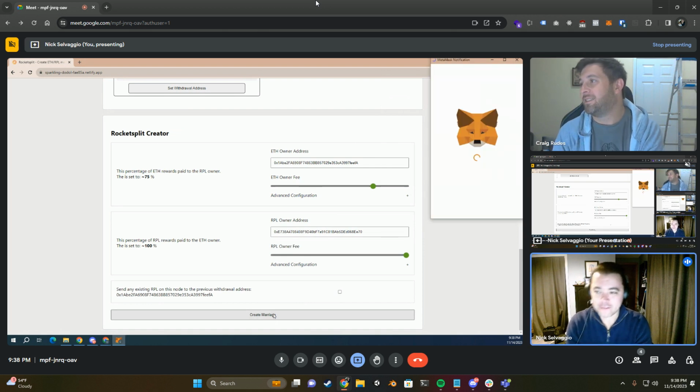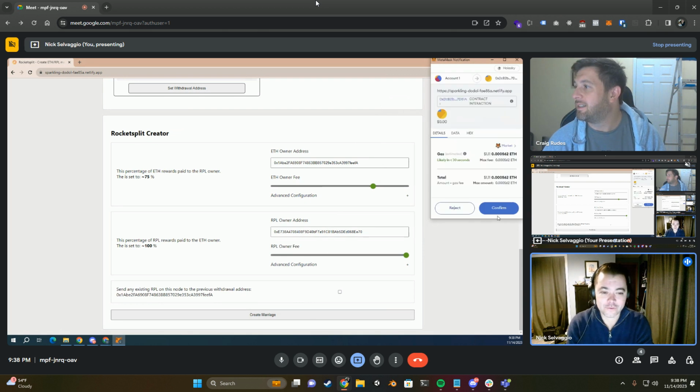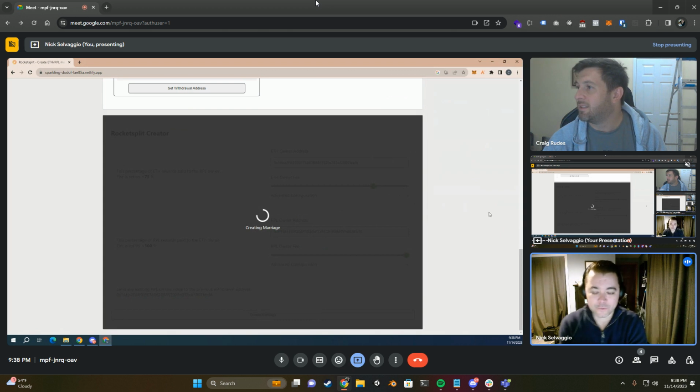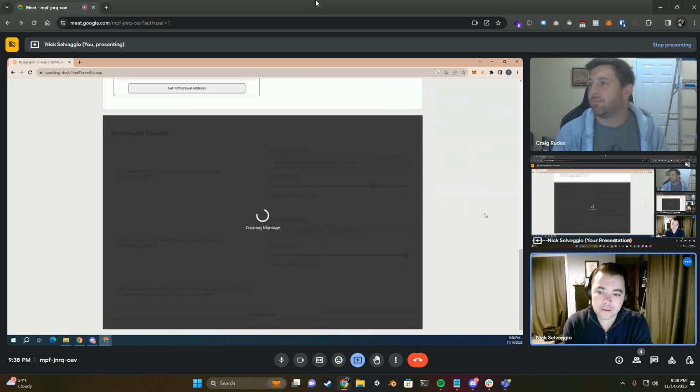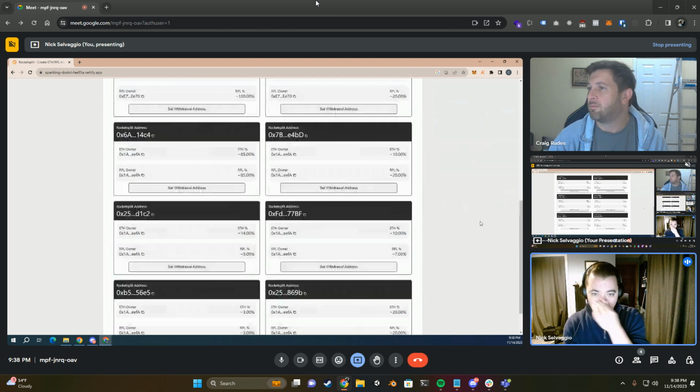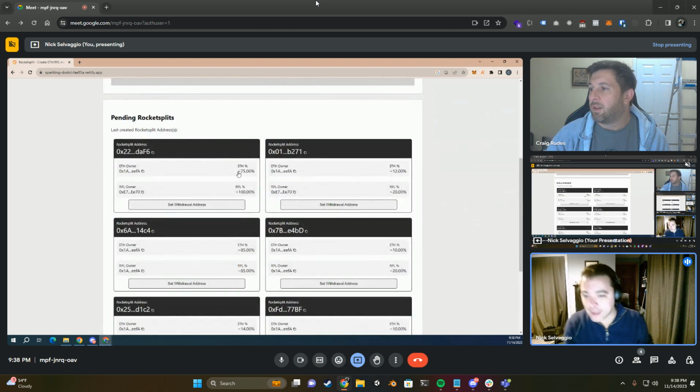This is going to go ahead and create the Rocketsplit contract, which will not set the withdrawal address. This is just going to create the contract, which then we need to go and actually set the withdrawal address. Now, once this transaction completes, there's going to be a new entry in the pending Rocketsplit addresses up above. The one we just created will pop right to the top there.